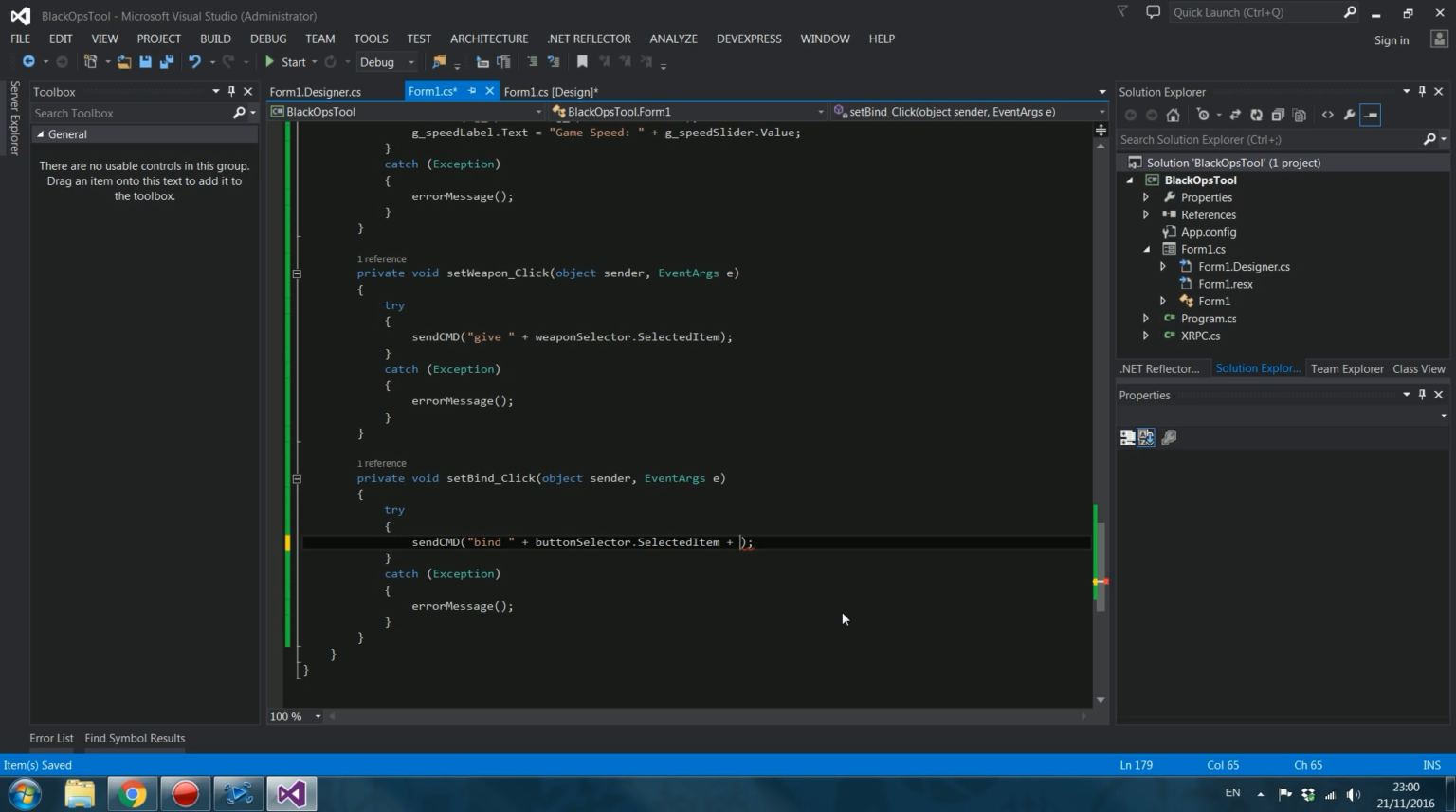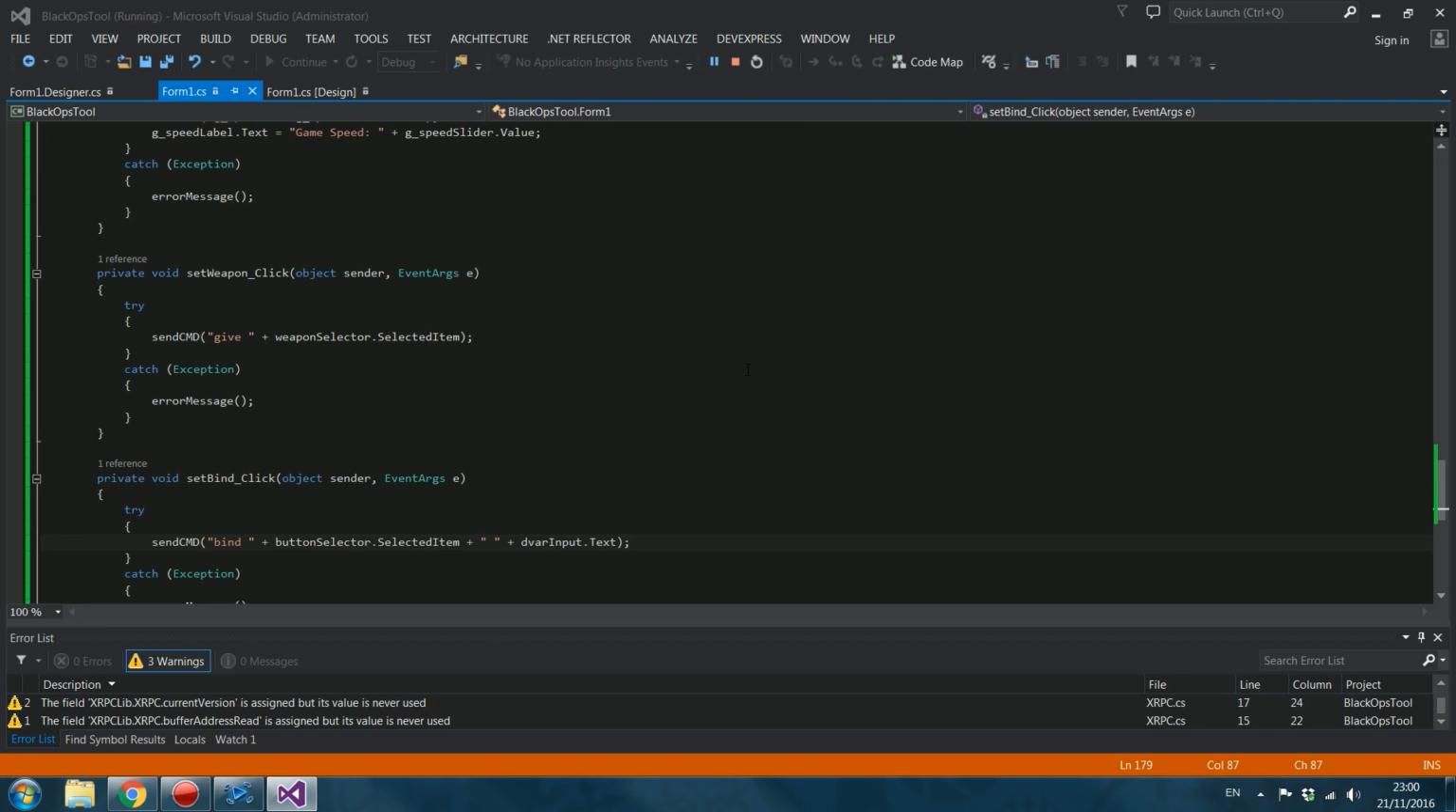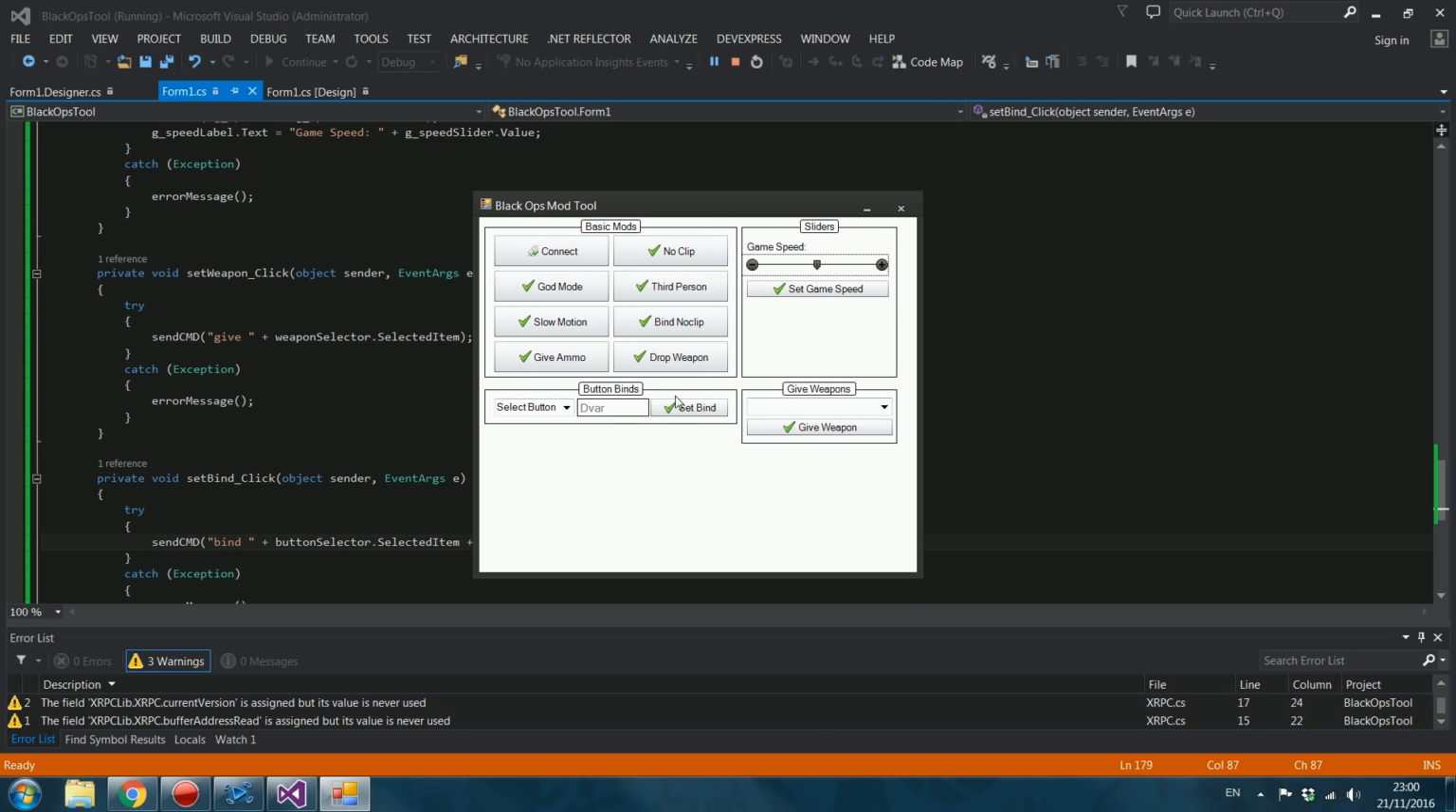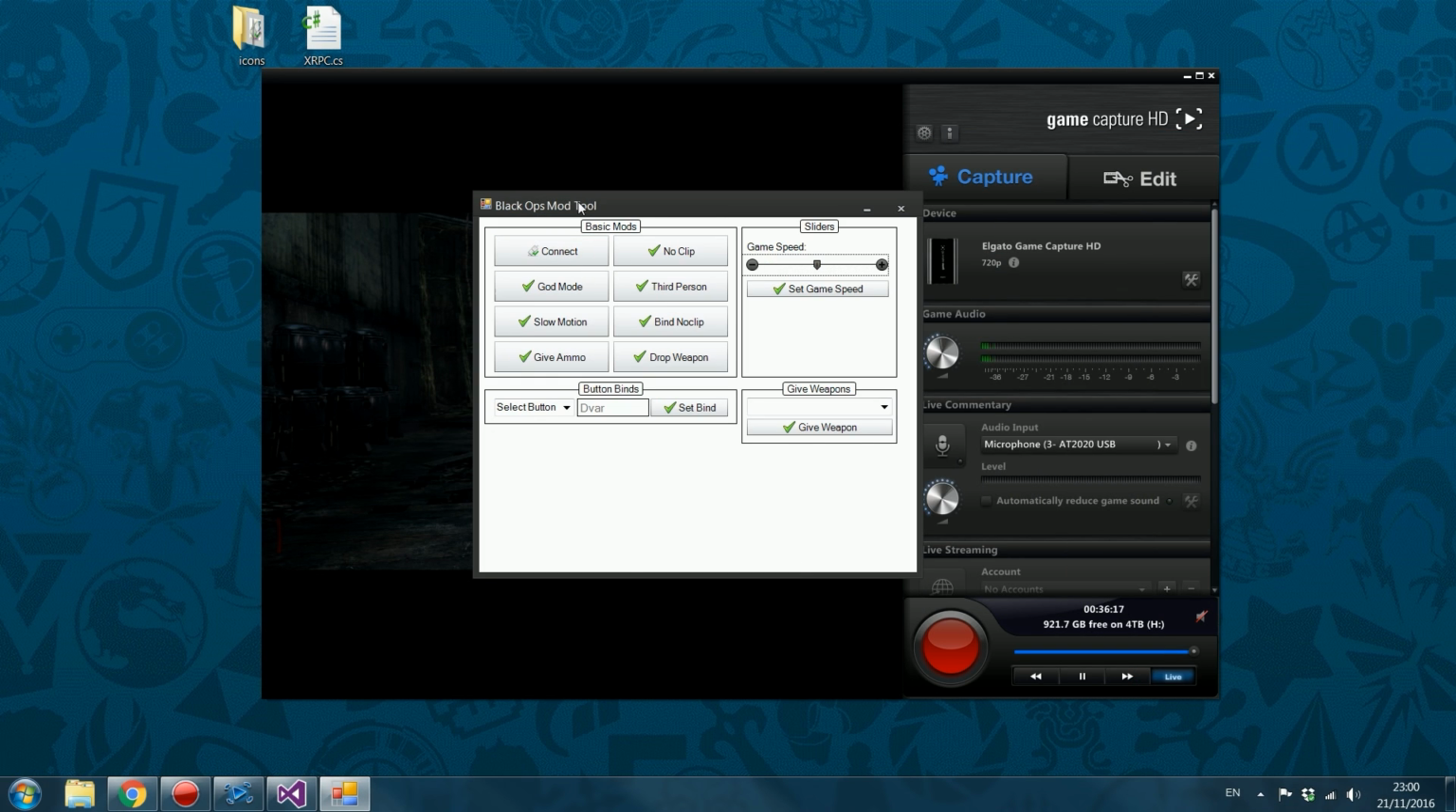We need to make sure there's a space, so we have to add just a space in between them, and then we can add the next thing, which is our dvar input, so dvar input.text, and that should allow us to bind different dvars that we enter into that text box to whatever button we select. So let's give this a shot.